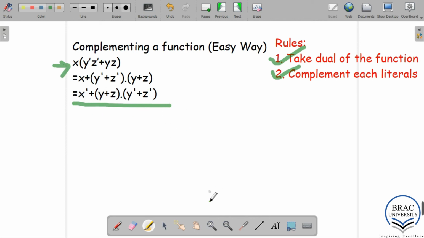All right, so I think you have already gotten the idea that complementing a function is actually very easy. So if we just follow these two simple rules, then it becomes really easy for us to complement a function. So we just need to calculate the dual of the function at the first part, and then we need to complement each of the literals of that function, I should say. All right, so there are two steps.